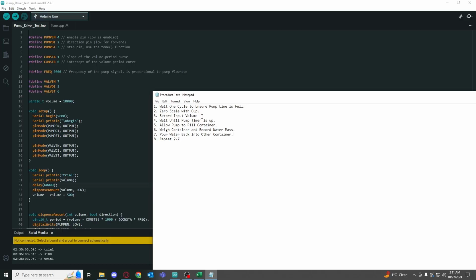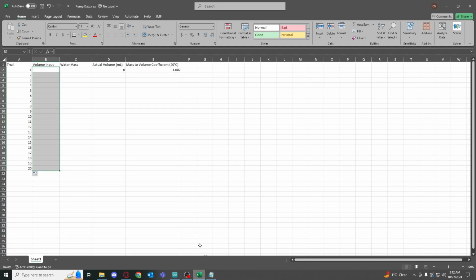Then I'll zero the scale with an empty cup on it. I'll record the input volume. I'll wait until the timer is up, and then allow the pump to fill the container, weigh the container, and record the mass. I'll then pour the water back into the other container and repeat that about 20 times. Next, I'll show the physical setup.